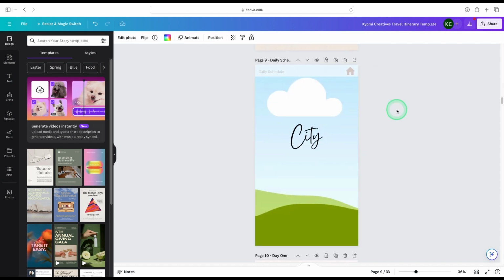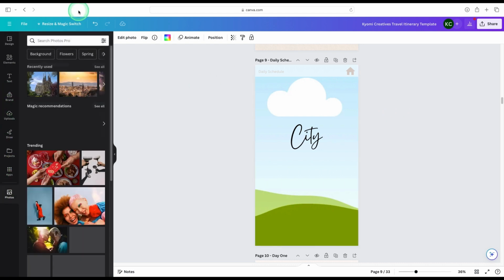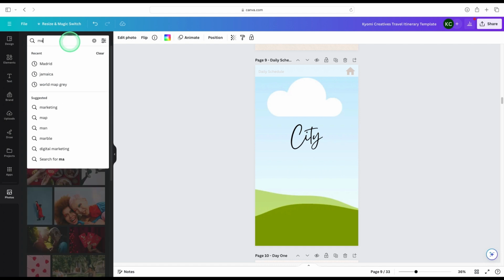Moving on to the next page. So this is a page that I added with a frame, so you can just add a photo of whatever city you're visiting. If you're visiting multiple cities, let's say I want to add Madrid. Let me just search up a photo of Madrid.